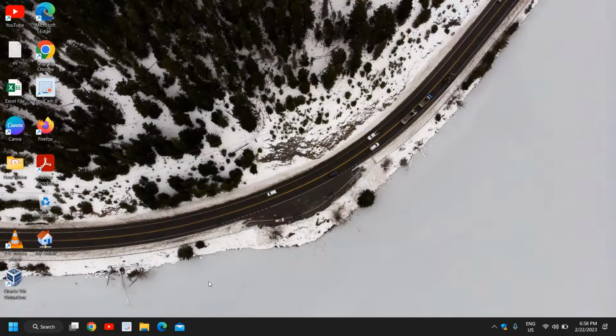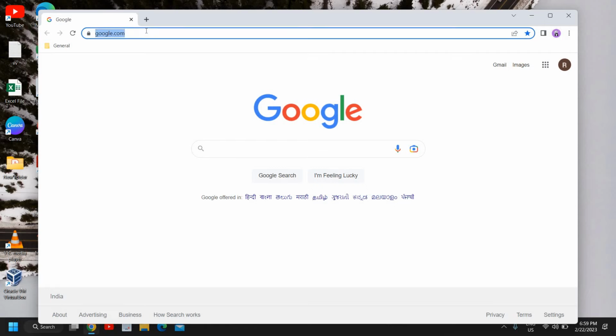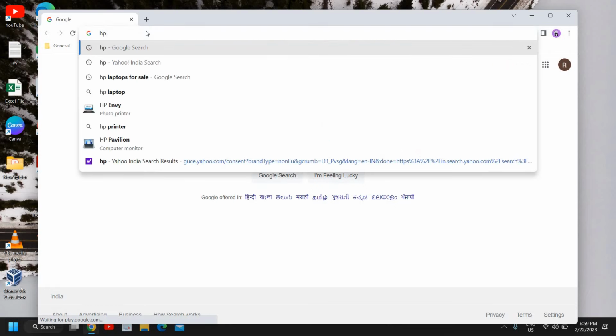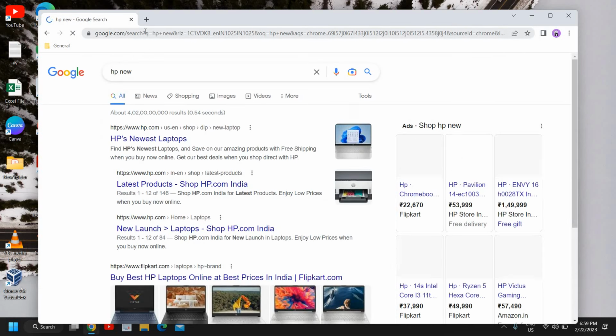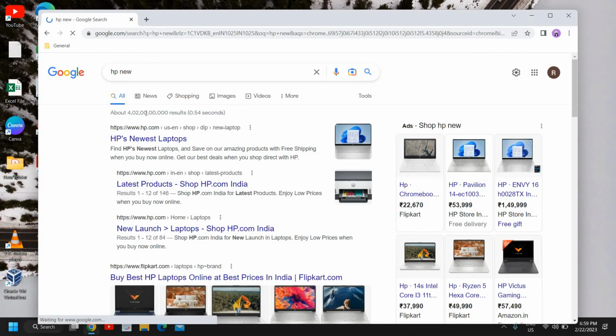So now when we open Google Chrome, it will open up like this. And from here at the very top, if we search anything like HP new or something like that, we will get the Google results.